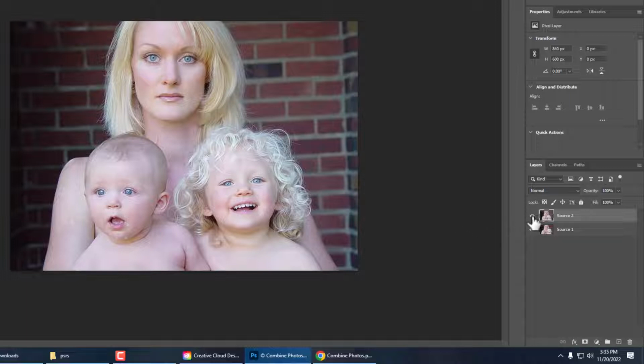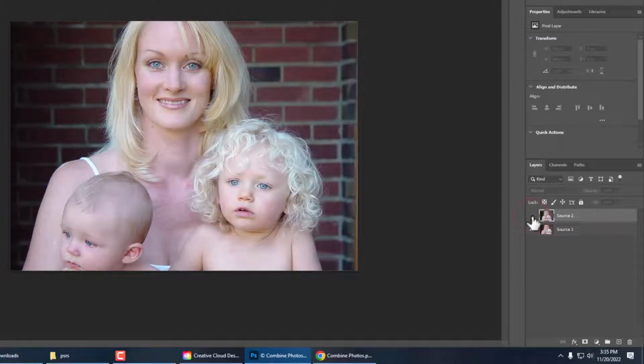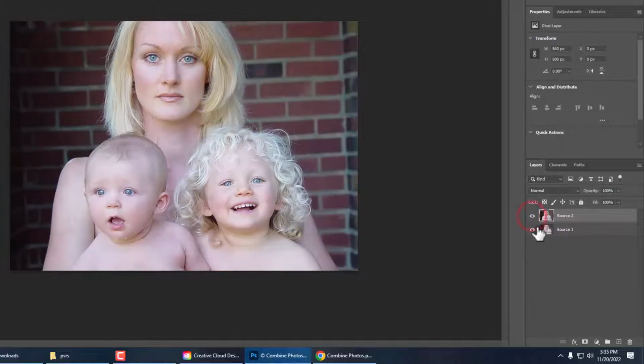So what we want to do is take away the mom's face here and let that face show through. Now, I can start doing it on these two layers, but I like not messing up the ones that are the originals. So I'm going to copy each one. I'm going to click on source 2.